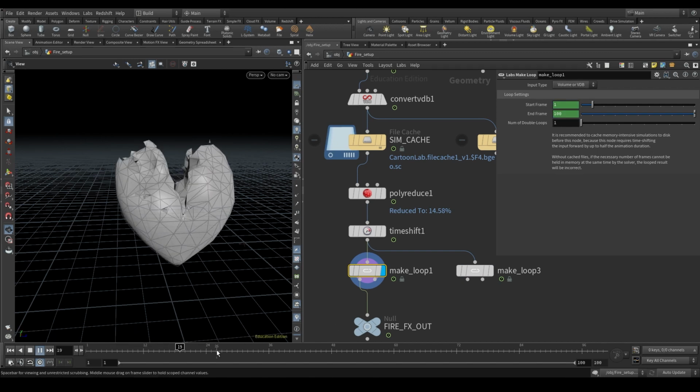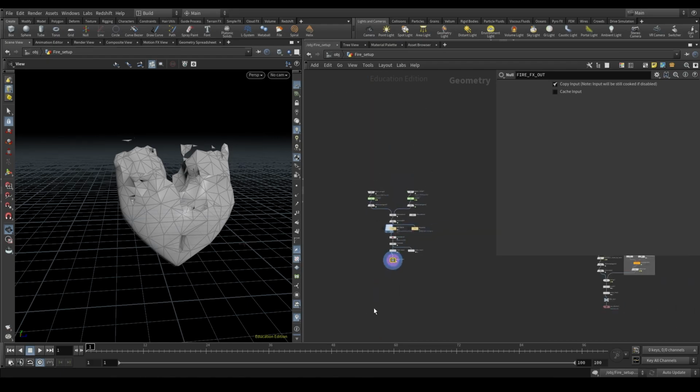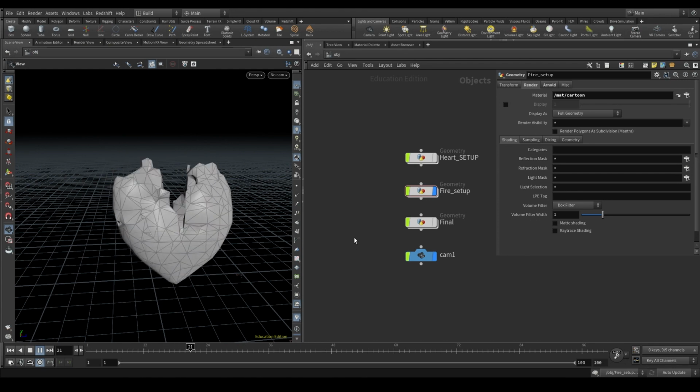And to finalize, just add a null, call it fire effects out or whatever you want, and let's move on to the shading. So now we are in the shading render part, so we're almost done with this tutorial.